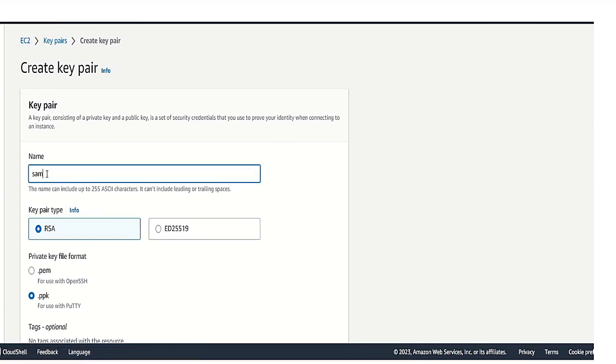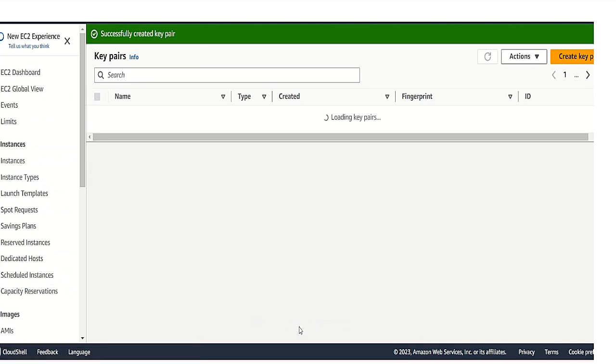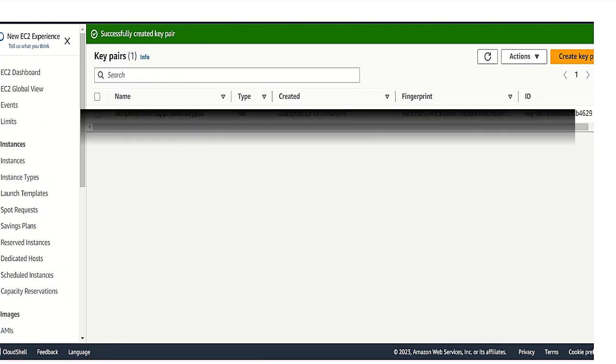So, sample HTML web application key pair. That's the name that I provided. The key pair type is RSA. PPK file is the file format. Click the Create button and you can see that the .ppk file is getting downloaded automatically. Now the key pair is getting created successfully.